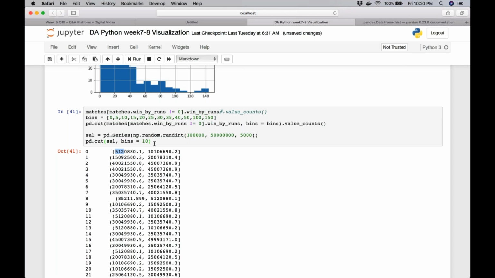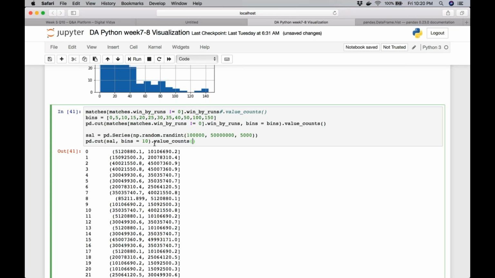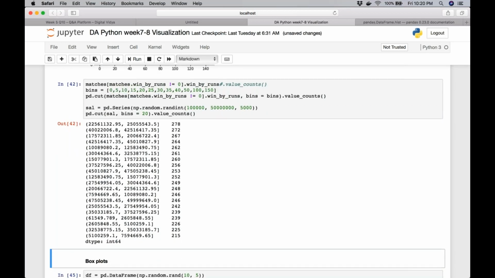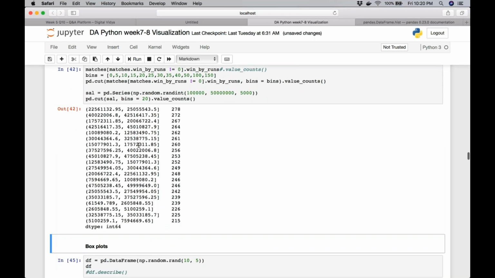Okay, so I can now use the value counts. The bins, it's a much larger number. So we should have the bins be more like 20. So this is what I get. Of course, it's random, so I'm getting a more uniform count. All are something like 240, 250. Correct.